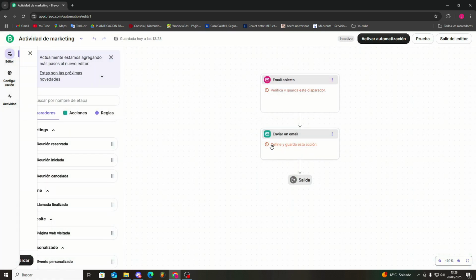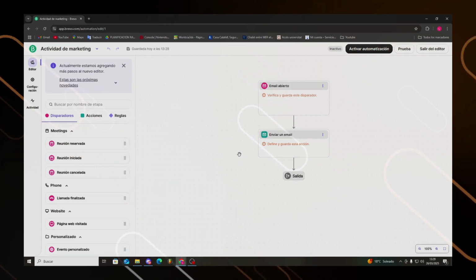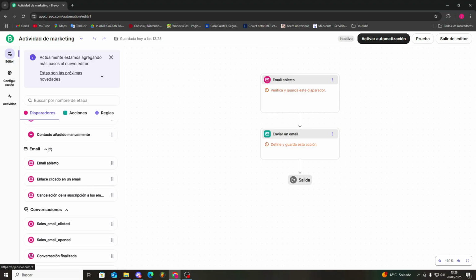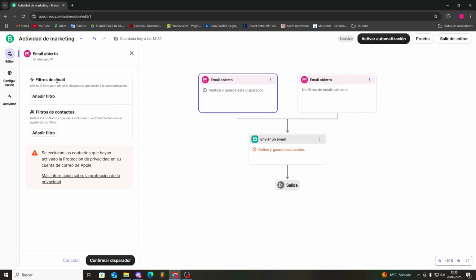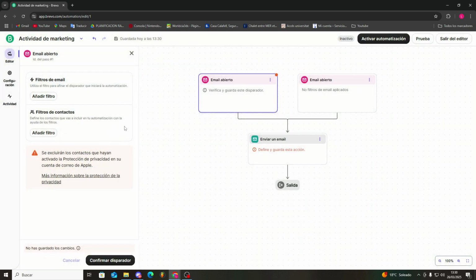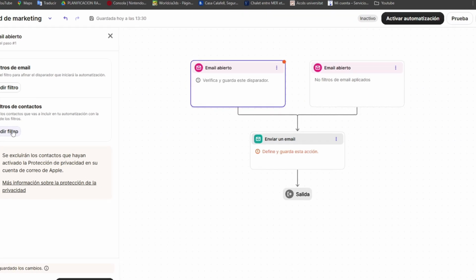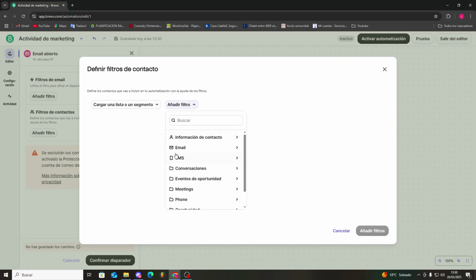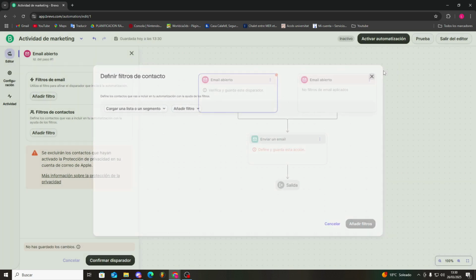We need to activate a trigger that will initiate this action. For example, we'll use email opened as a trigger, but we can add multiple triggers. We can add anniversaries or any other event here. For these triggers, we'll add an email filter, in this case, any email or campaign type, and we can also define contact filters. If we click add filter, we can use segments or add more filters like contact info or specific emails. Once we've set everything we need, we click confirm trigger, and the trigger will be ready to execute.